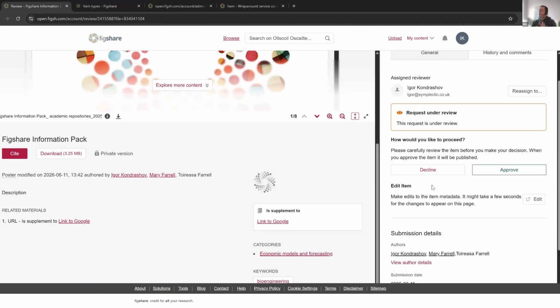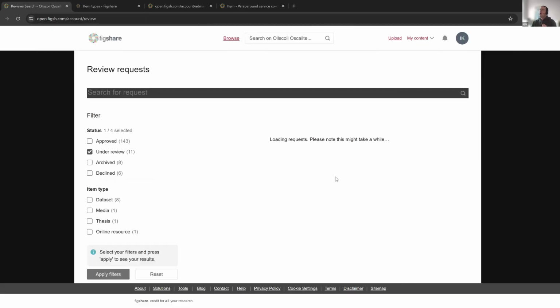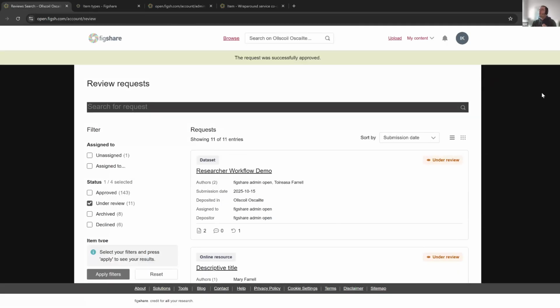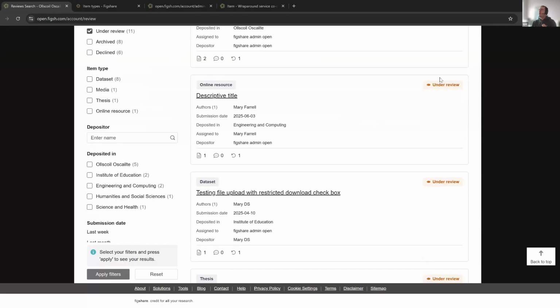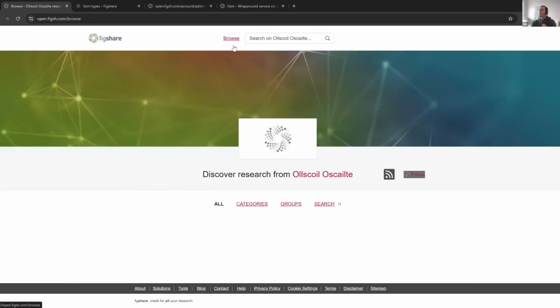But if I was happy with the item that I've created, I would click on approve. As an optional message, you can approve and publish. And the request is successfully approved, and then it will appear on your Figshare instance, and you'll be able to see it when you look at the content.